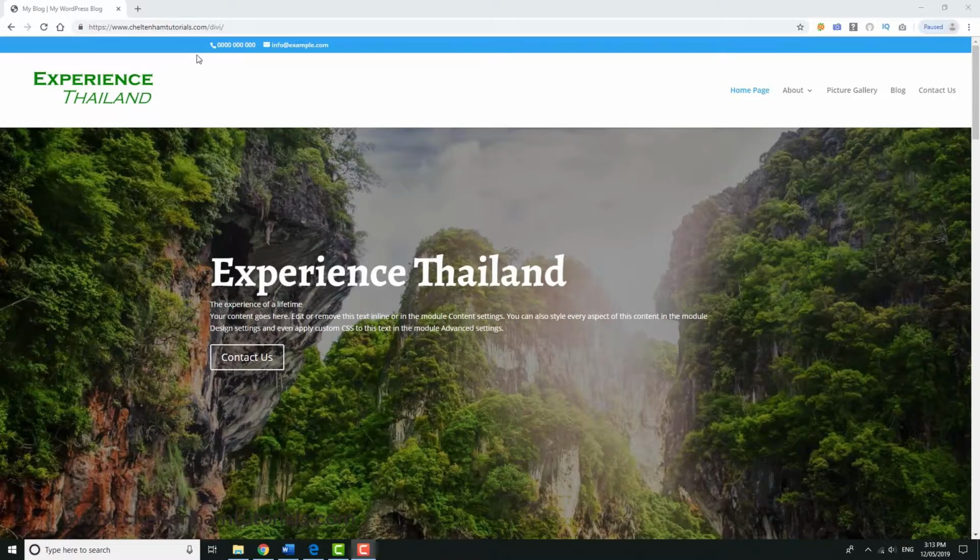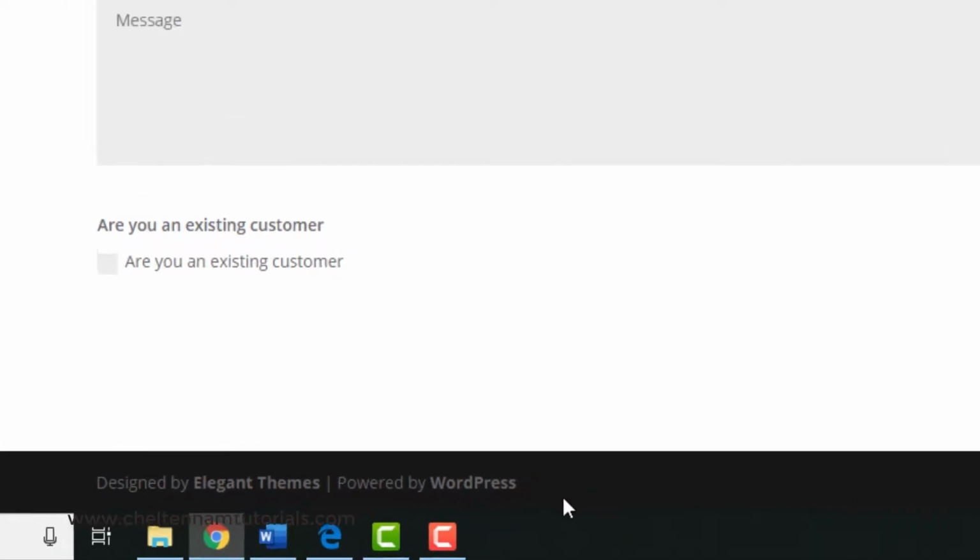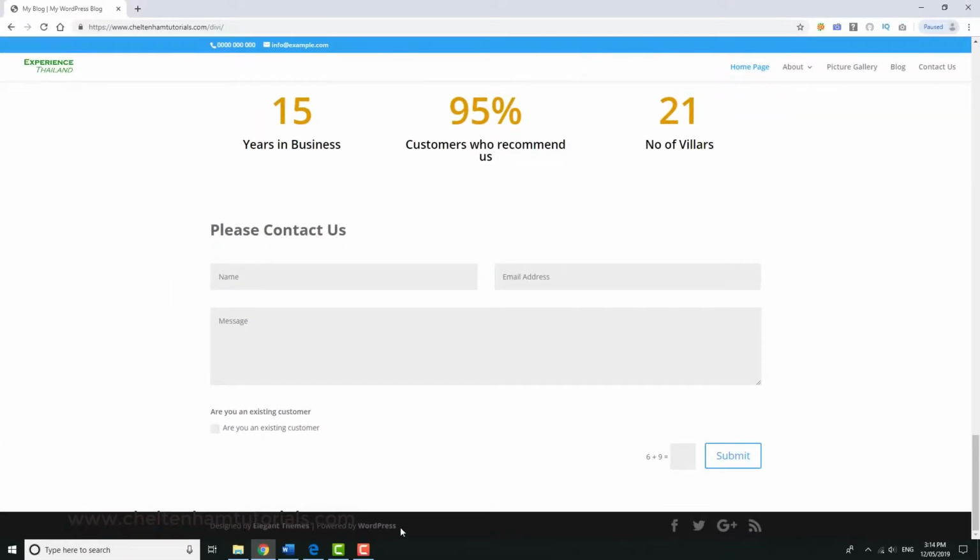In the previous section we customized the header. If I go down to the bottom of this home page, you can see you've got a copyright notice for Elegant Themes. They're the people who make DIVI, and it says it's powered by WordPress. So instead of having that displayed, I'm just going to have something like copyright and maybe the company name. So how do I do that?